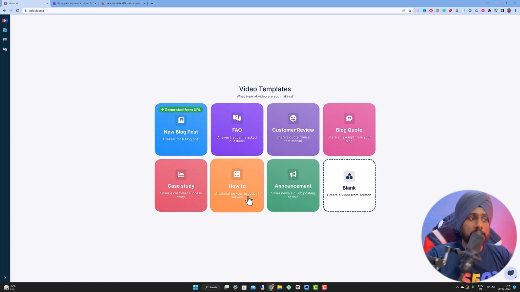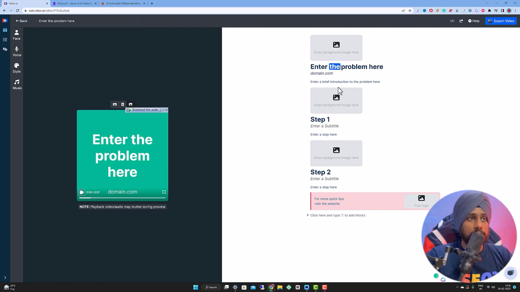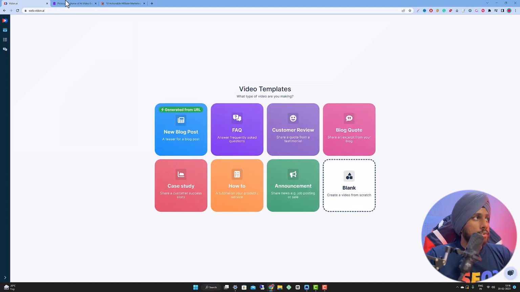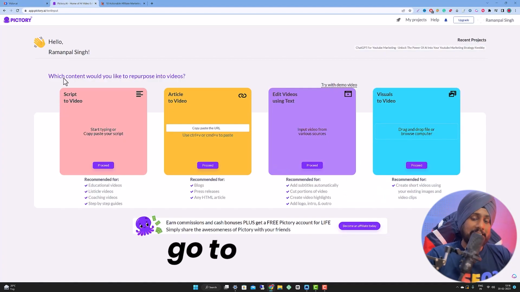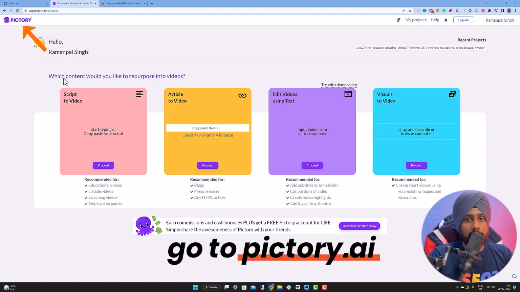But obviously, if you need to create a more lengthy video, you can also do that with the help of the how-to section. If you click on this, there are different types of templates available. Like here, as you can see, explain the problem. It covers entirely based upon that. So that's it. Moving forward to the next tool, which is Pictory.ai.